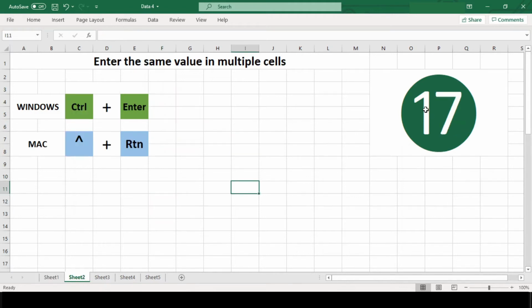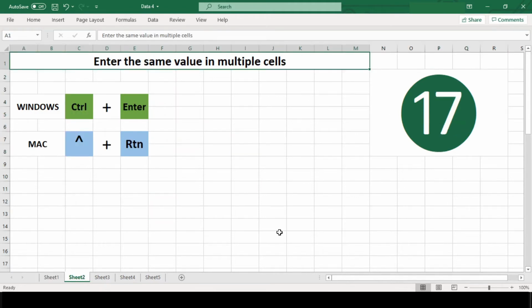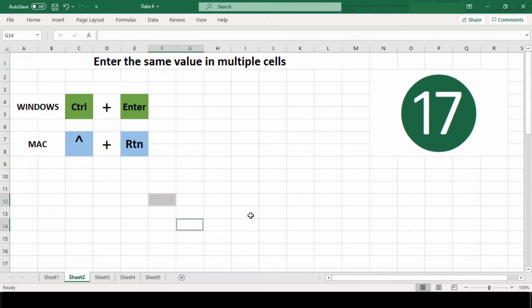Number 17. Enter the same value in multiple cells. This shortcut will amaze you once you understand how it works. Use Control Enter when you want to enter the same value in multiple cells. This is a great way to save time when you want to enter the same value or formula in a group of cells. You can even use this shortcut to enter a value into a cell and stay in that same cell instead of hitting enter.